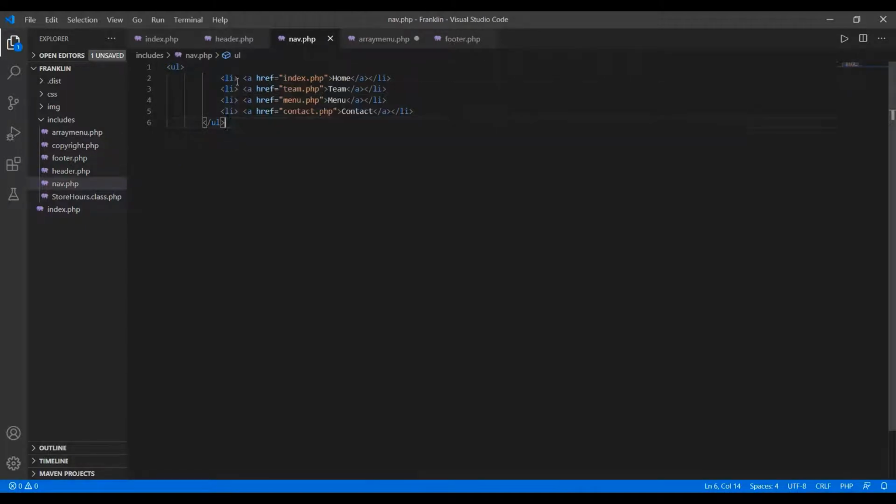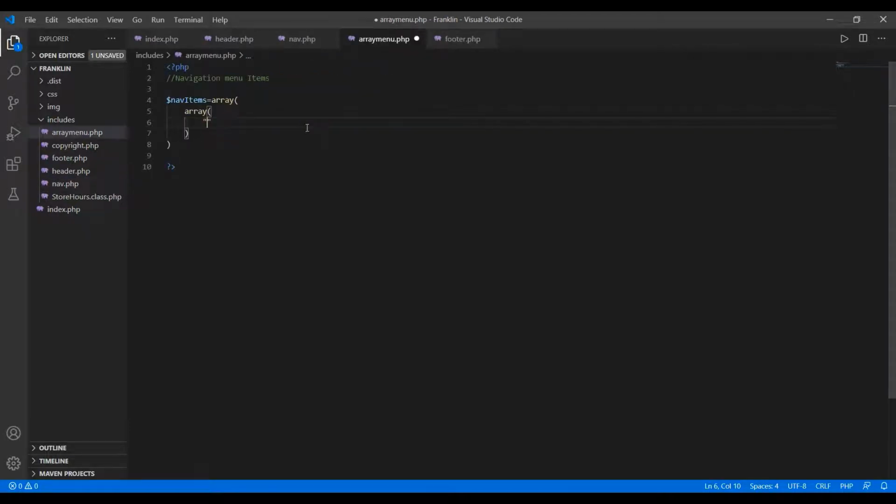If we see, there is a list, and in the list we have an anchor element in which we are creating a link for home. The link name is home, and the file associated is index.php. The link name is team, and the file associated is team.php. In a similar fashion we have to create this menu.